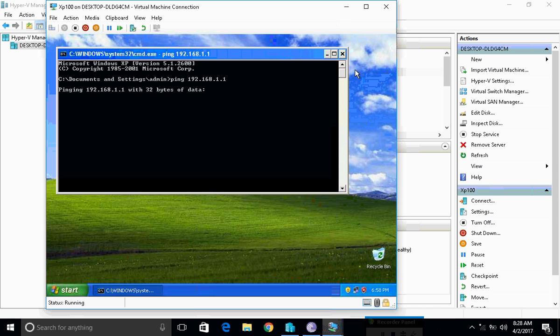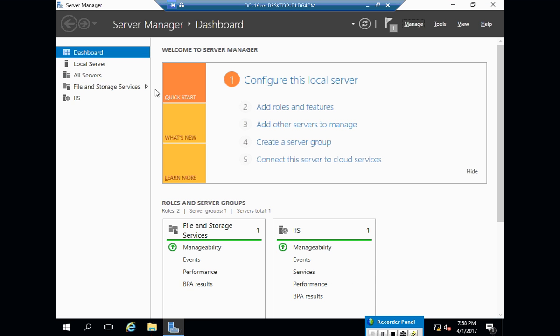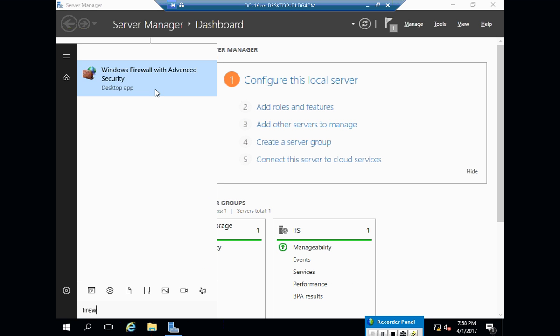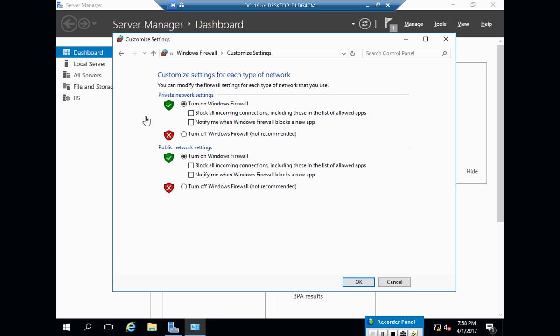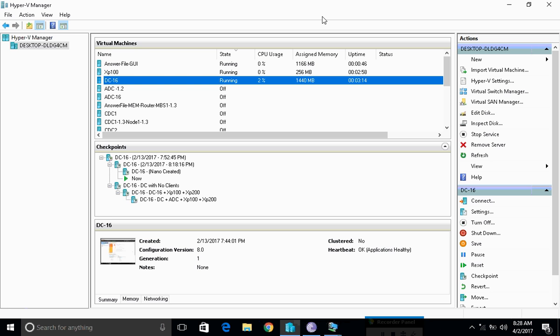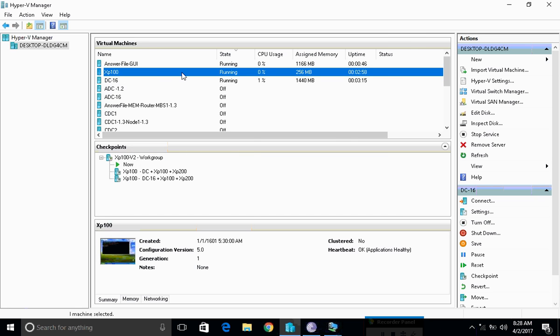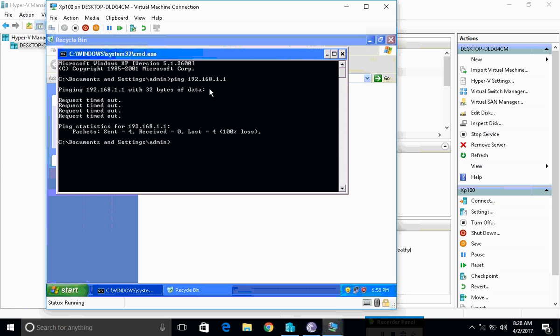If not, the firewall has to be turned off on the web server. So turn the firewall off. I've already given you firewall.cpl and so on. Got it? Okay. Yeah. So now I go here and there is connectivity.